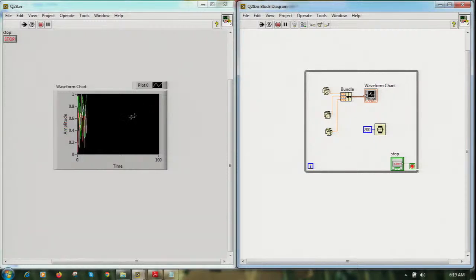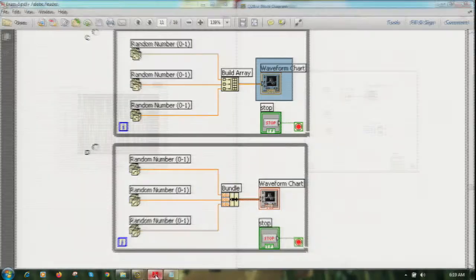So see, 3 different colors of waveforms are there and they represent different random numbers generated in the loop and they are bundled together. So this option over here, D option, seems to be correct.